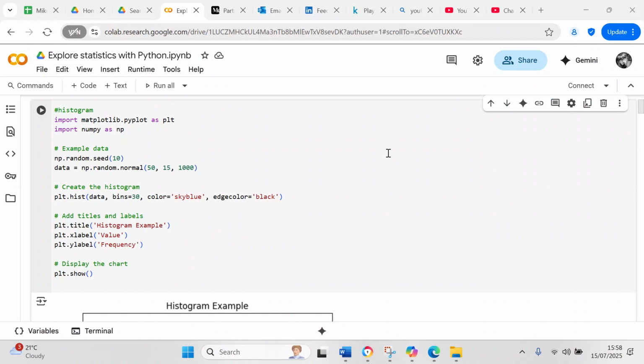So now what we're going to do is create a histogram. So plt.hist(data, bins=30), so that means you're going to have 30 little rectangles in the histogram. Color equals sky blue, and edge color equals black. And now you add your title and your labels. So the title is Histogram Example, your x label is Value, and your y label is Frequency, and we're going to display it.